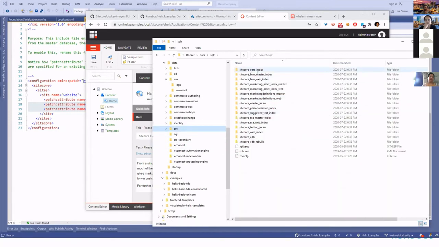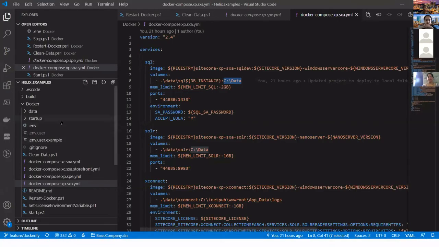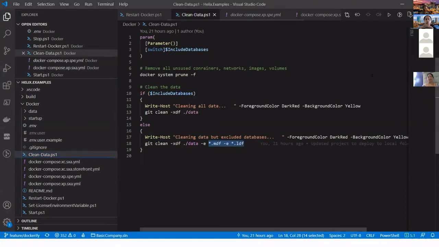You'll get the same with Solr as well. There's these indexes in here, right? So next time I stop and start, it will just reuse these indexes. If I want to completely clean my instance, get a new set of databases, get a new set of indexes, I stop my Docker instance, and then I run this clean data command, and that will go ahead and delete all the scripts.